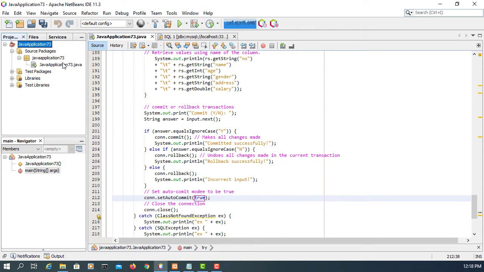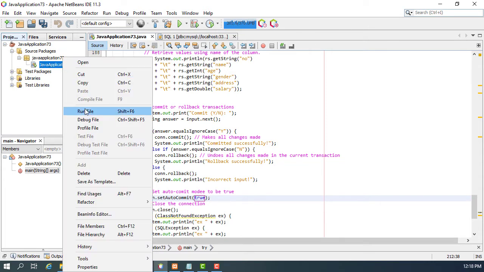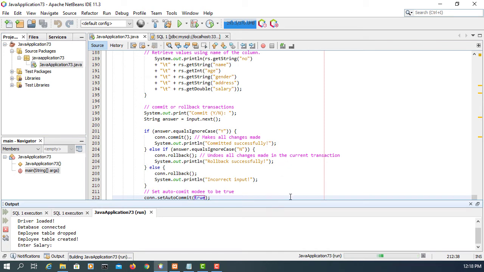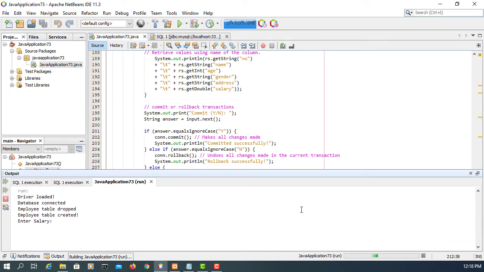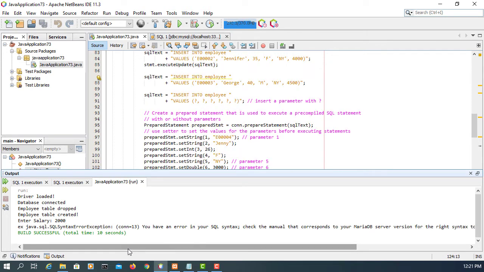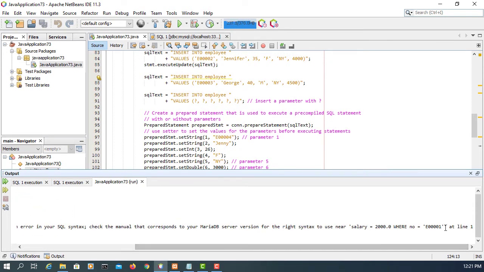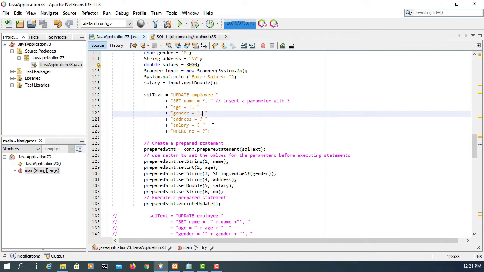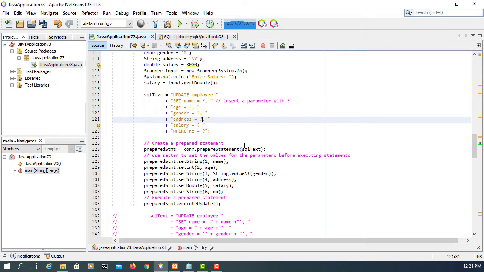So let's have a look. By default it's already true. So if I type 2000, okay, there is a syntax error. Something to do with the salary. Yeah, there is a missing comma after address before salary. So just add the missing comma.